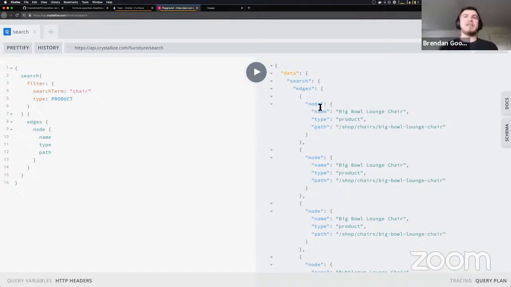Now you'll notice in these results here that some of the results are the same. So you can see here we've got a big bold lounge chair, and that's repeated 3 times. Now that's because for products, we index our search results at a variant level. So each variant is indexed as if it were a different product. And this provides a really easy way to search on variant attributes, which we'll get into in a little bit.